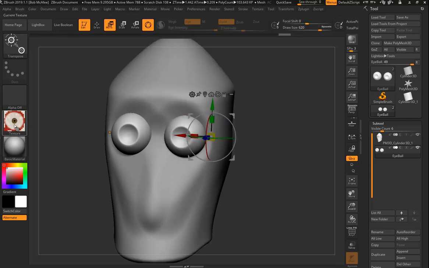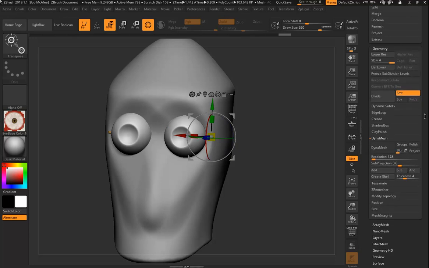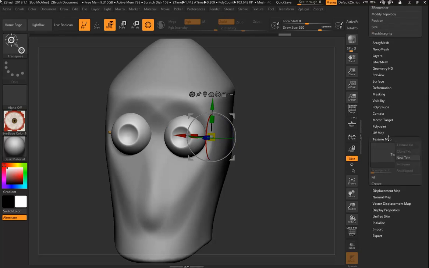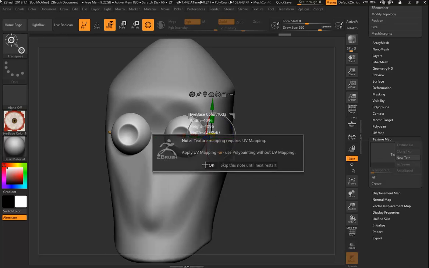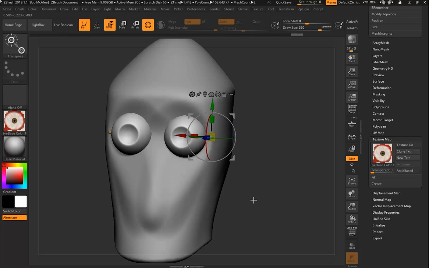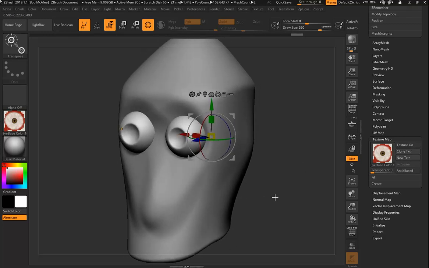And it's sitting over here, and I've got the eyeballs still selected. I know their UVs are laid out, so if I go down into texture down here, I can hit it with this and load those on, and there's no UV mapping? Apply UV mapping or use polypaint without UV mapping. Why would it do that? Okay, that's odd. Okay, I'm just going to go back here.